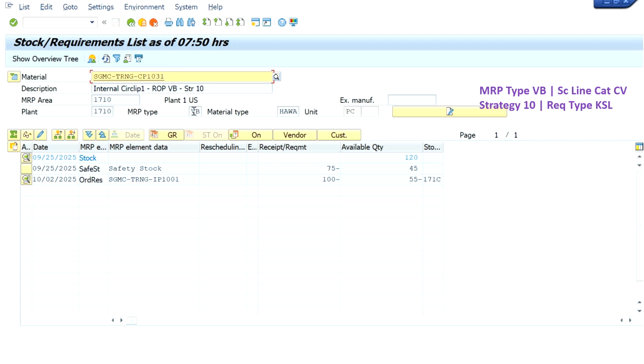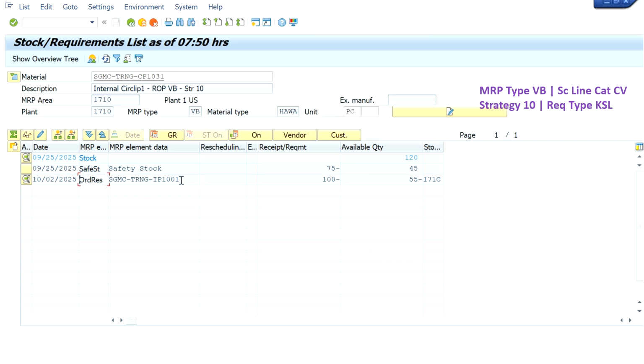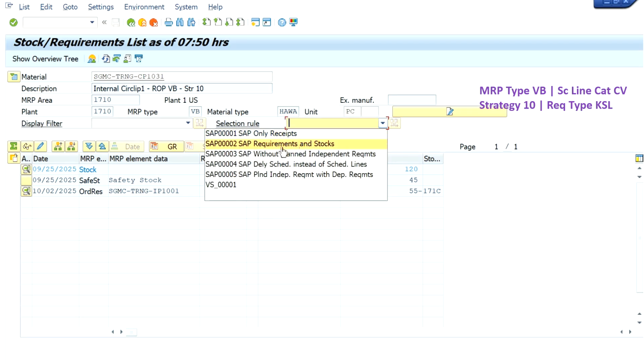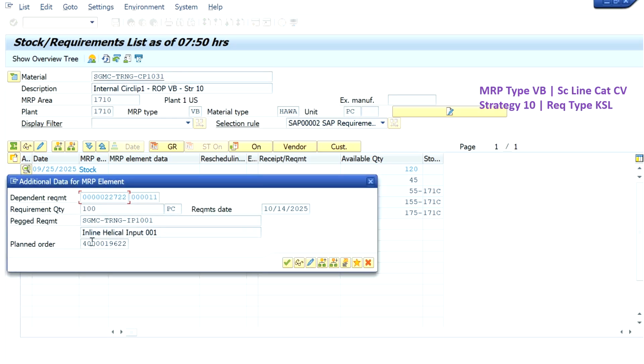So in this MD04 for 1031, the MRP type is VB. Again, we see here only the order reservation which is displayed, the production order. So we are not seeing the sale order, or any planned order also. So it is showing the production order with its respective reservation number. Now we can use the filter option in stock requirement. This is the filter option. Okay, filter on. So in the selection rule, if we go and select, there is a second one, SAP requirements and stocks. If you open this, we see the requirements coming from planned orders also. So now we see the planned orders.